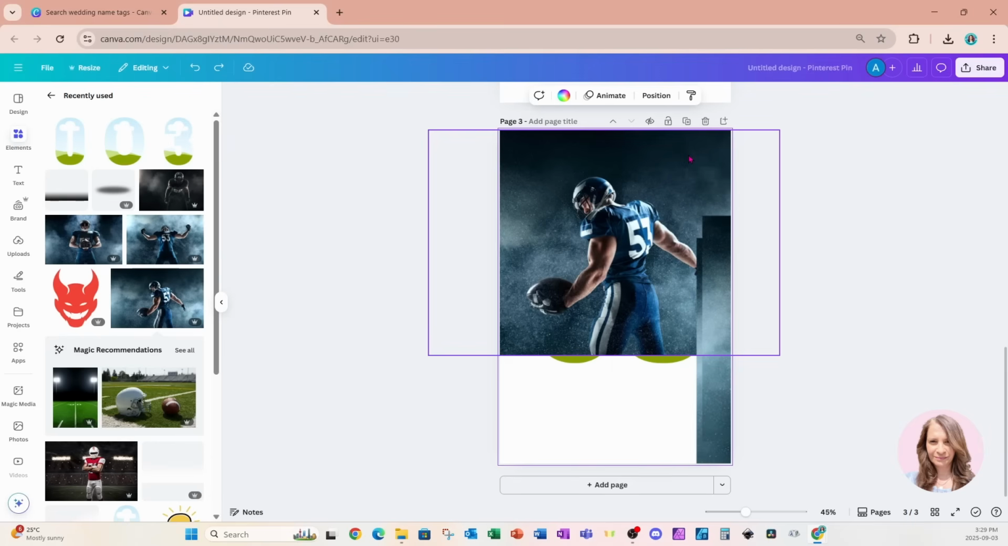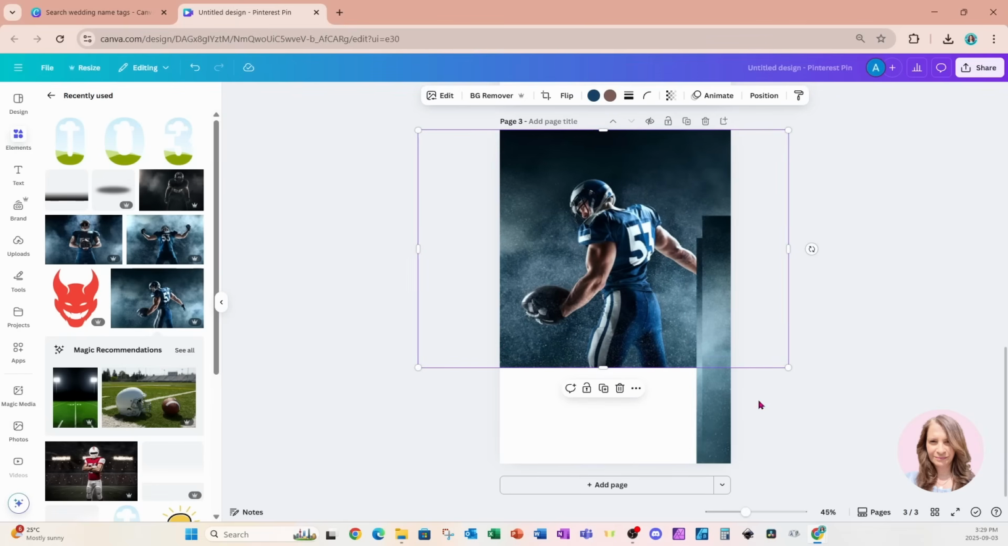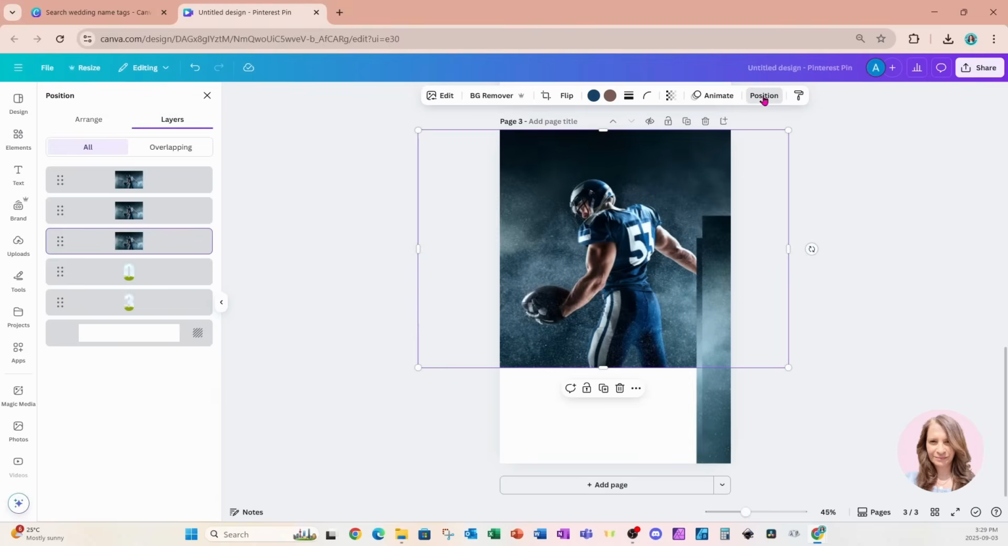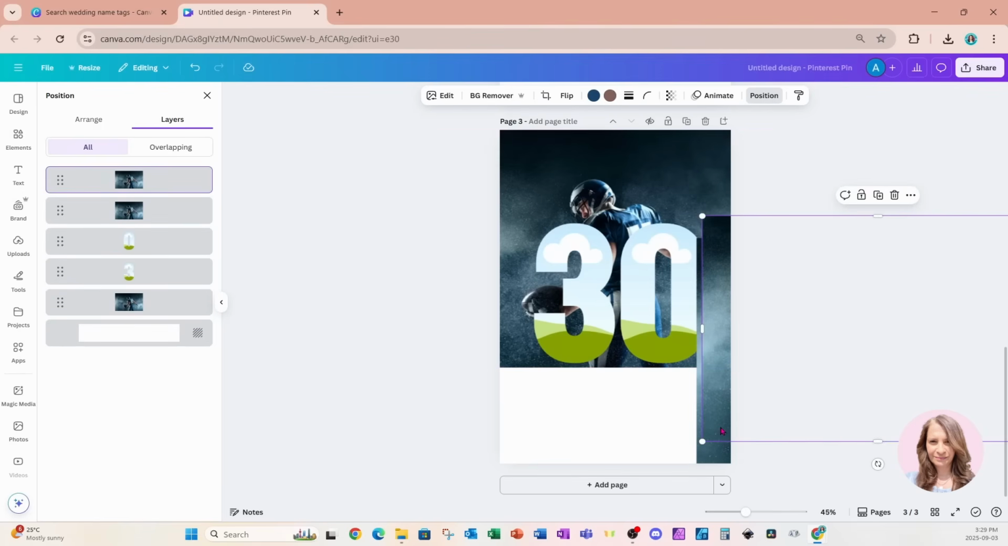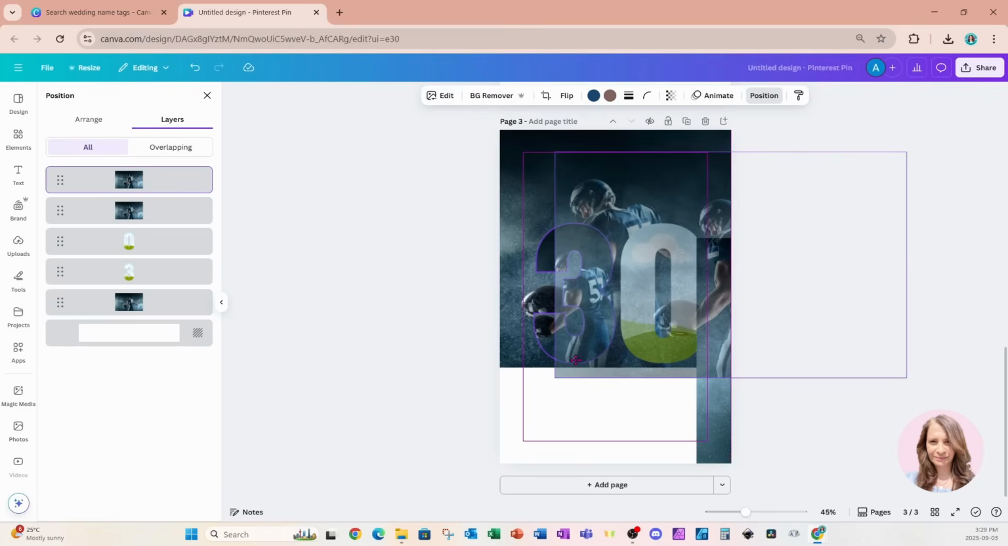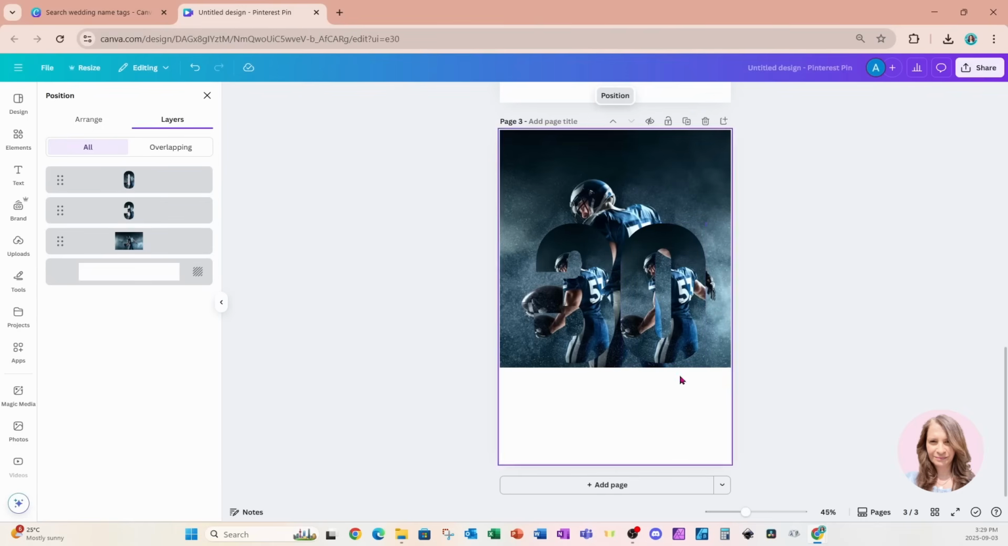You'll want to make sure that your image covers all of your frame. So make sure that it is as large as your frame. I'm going to go to Position and Layers, and I'm going to move that main image behind my number frames. I'm going to grab one of my photos and drop it in there. I'll grab the other one and I'll drop that one in there as well.